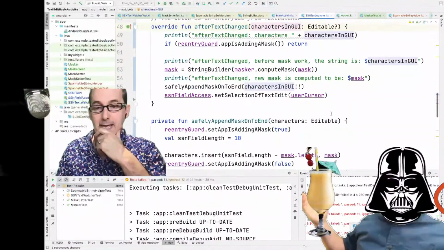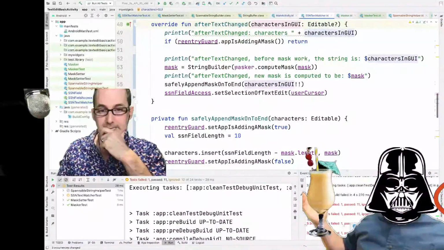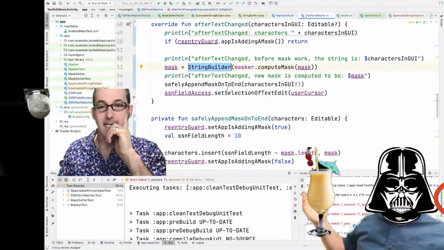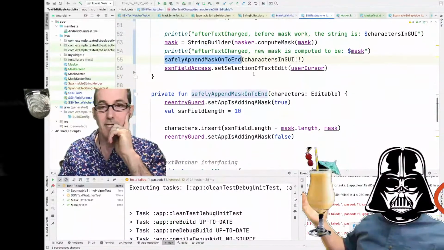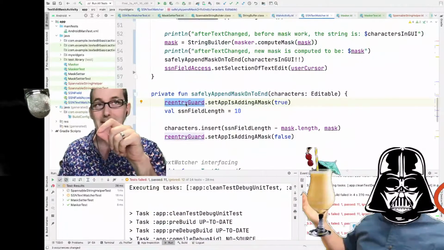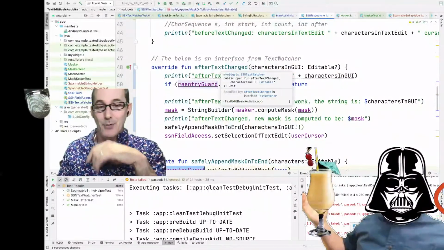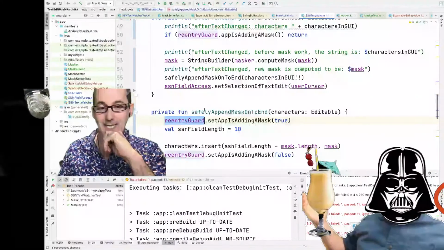All right, and this fella is going to compute a new mask, right? The mask is getting smaller, and it's going to append it onto the end using this function that prevents us from accidentally re-entering, because we're going to be programmatically editing something which will cause after text change to be called again. So we have to protect ourselves from a re-entry.